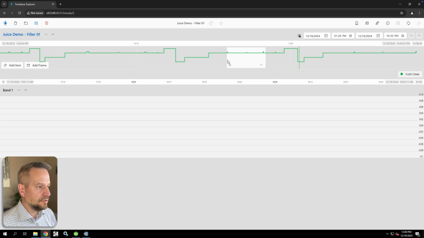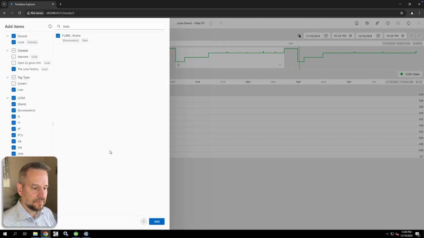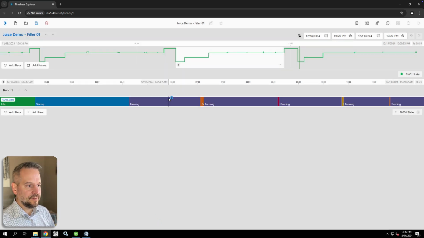If I grab the frame and move it, so does the band's concept of time. If I extend it, so does the band. So I hope you see that there is a linking of time between this frame and this band. Let's demonstrate that by adding 2 tags to the band. So this is my state. This represents my process. Let's bring in that same tag, and we'll add it to the band, and it's linked to this frame.